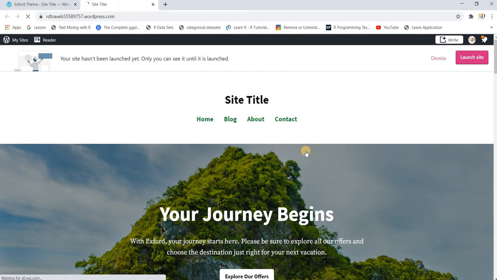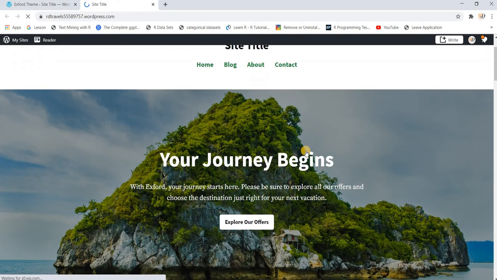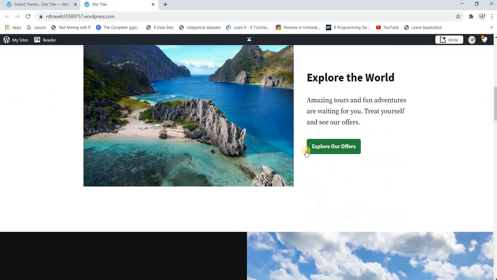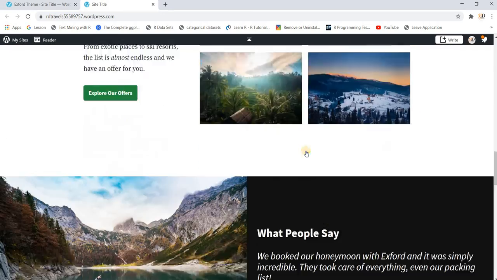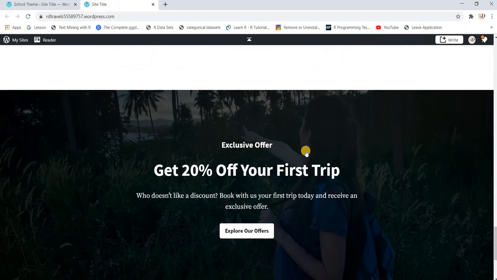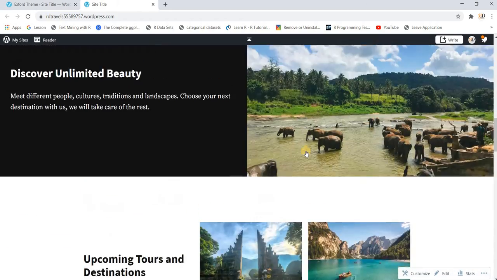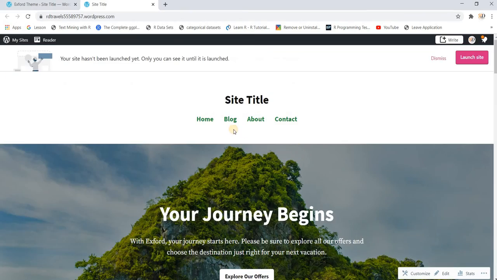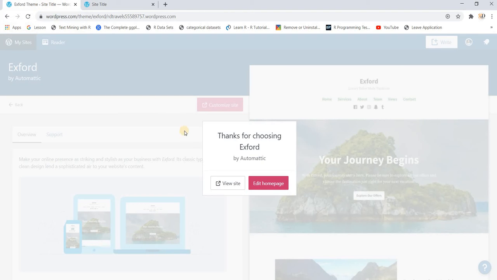This is how my site looks. Pretty decent, right? Great. Now these are the various pages which are available: home, blog, about, contact. I'll keep this page open and we'll start editing the home page.